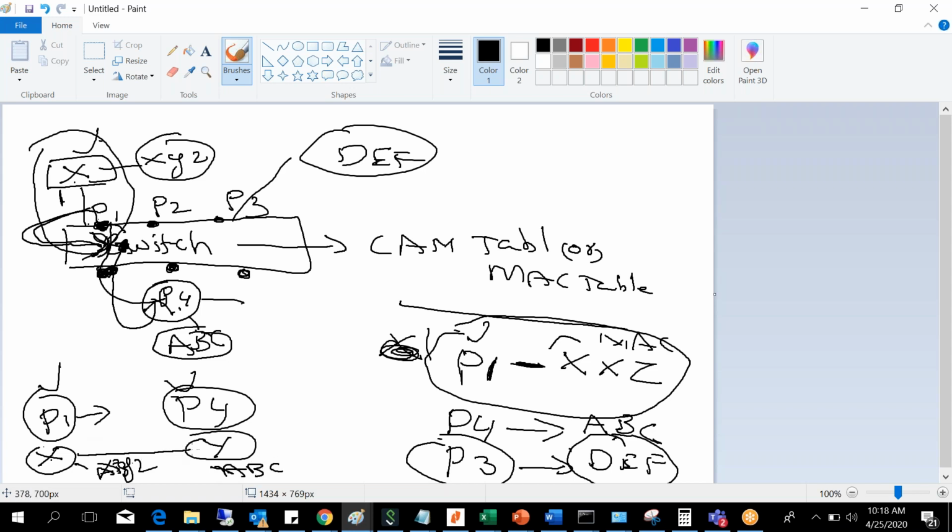Now X wants to communicate with Y. So what will it do? The request will go to the switch. The switch has the port numbers and MAC addresses, so automatically the frame will be forwarded based on the MAC address to the correct port number. That's how the switch works.